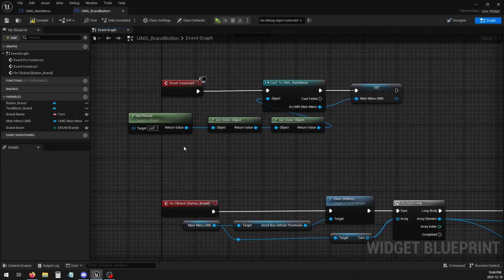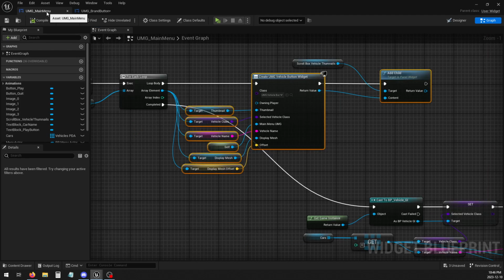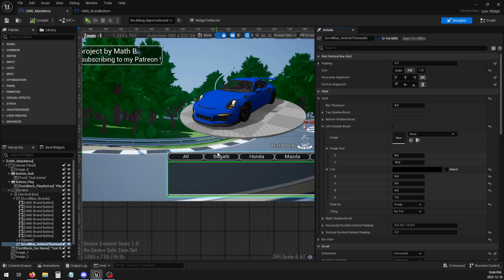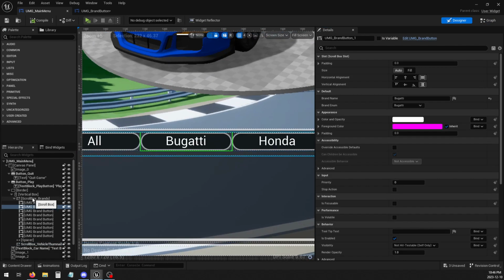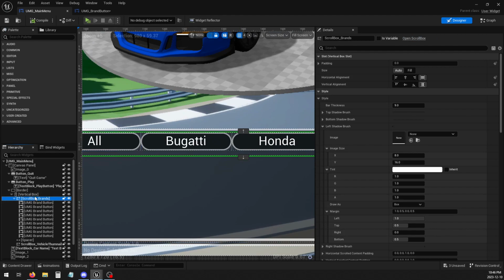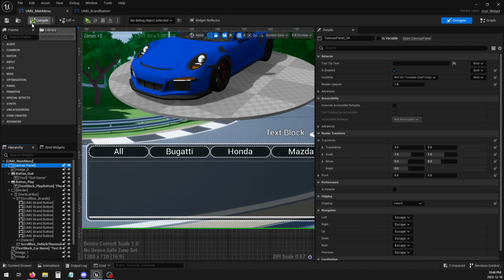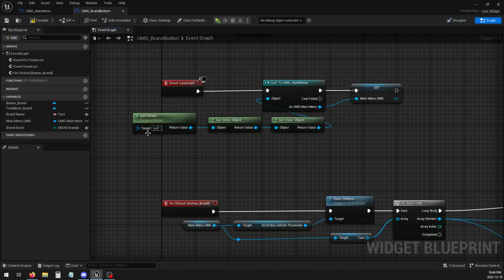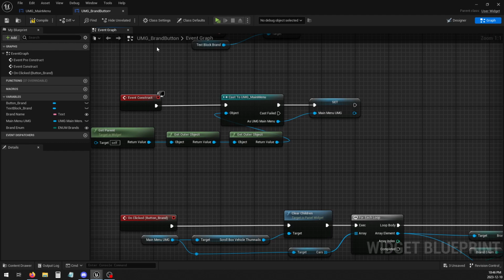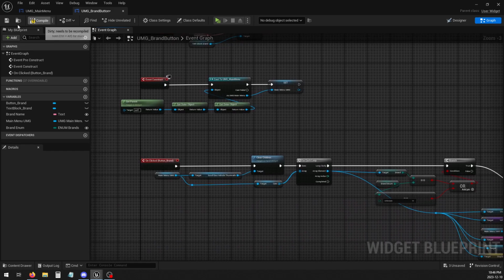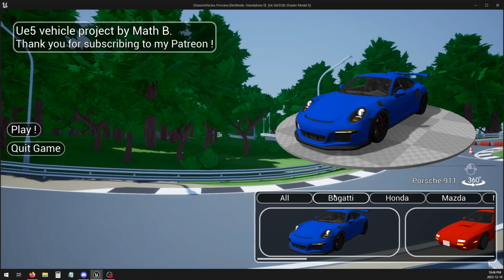Okay, so apparently it's a little trick. GetParent returns not really the parent widget class, but more like if you do that on this button, the parent is the scroll box, and the parent of the scroll box is the vertical box, then the border, then the canvas panel. But if you do outer twice, that gives you the actual widget. What I mean is the user widget, the widget blueprint you've created. So now that should work, hopefully, unless I made another mistake.